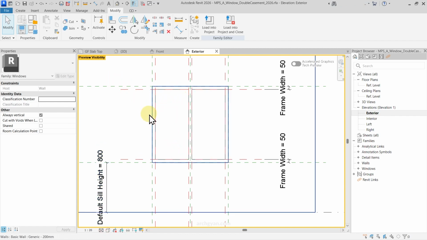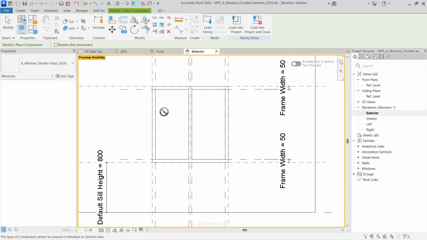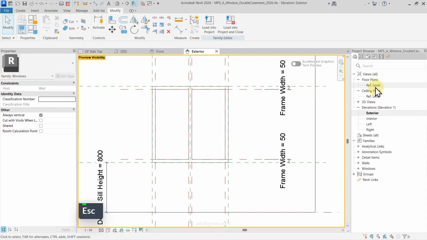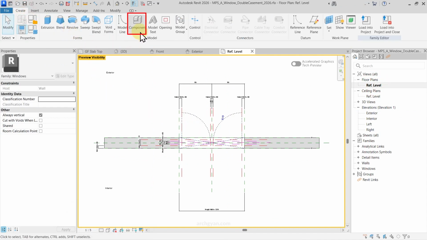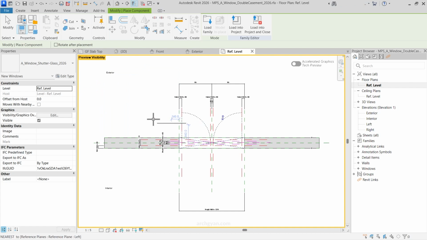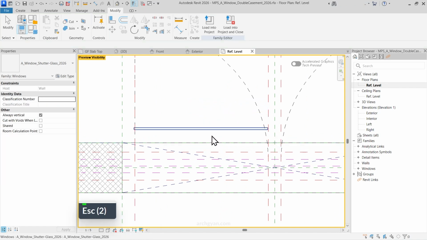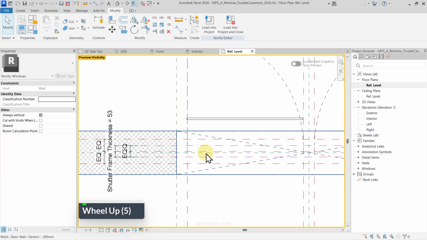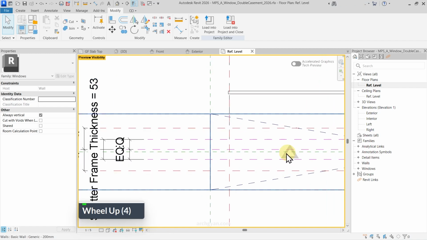Now let's place in our new window. So to place your new window, let's go to create and let's click on component here. Now, in order to place it here, what you need to do is you need to switch to your ground floor. So let's go to our floor plan and then let's place it in place. So let's go to create and click on component. And now you can notice we can place our window shutter glass. So let's place it on the exterior side and let's lock it in place. So we need to lock it to the midpoint of our frame. So our midpoint is here.